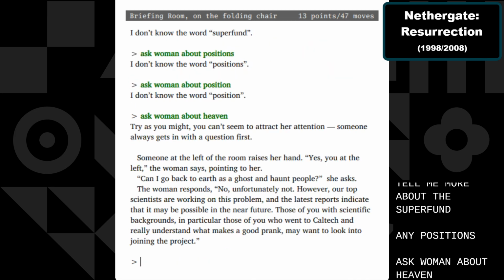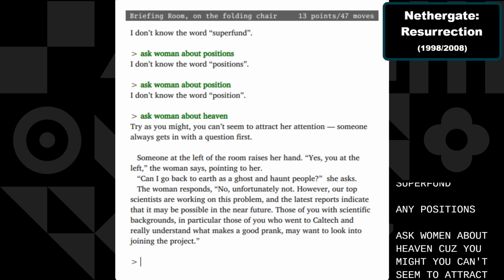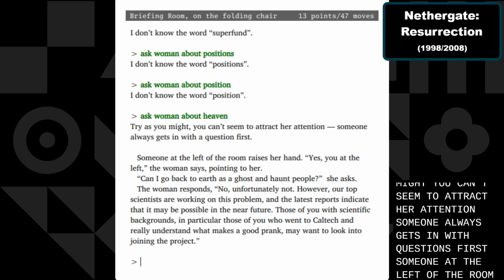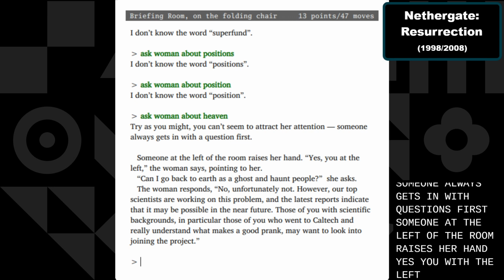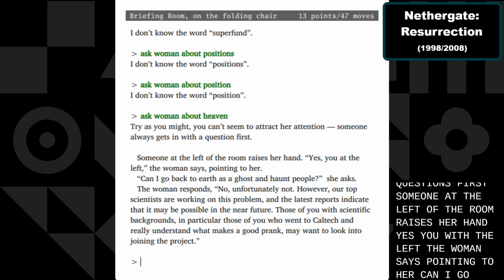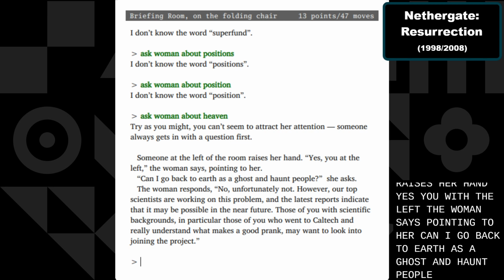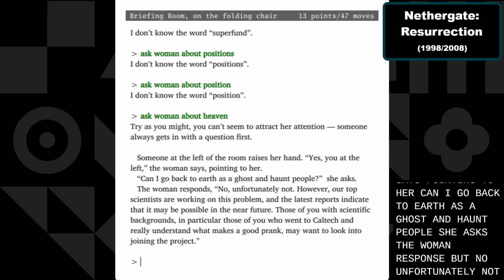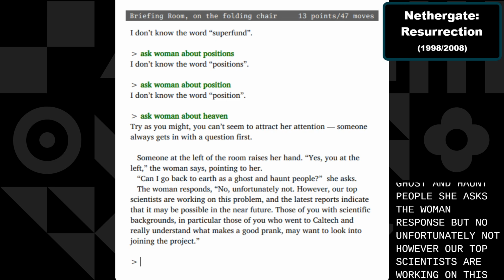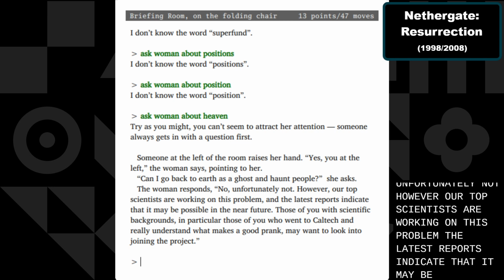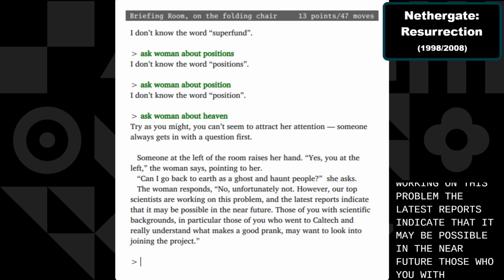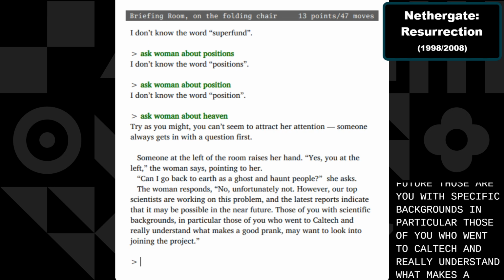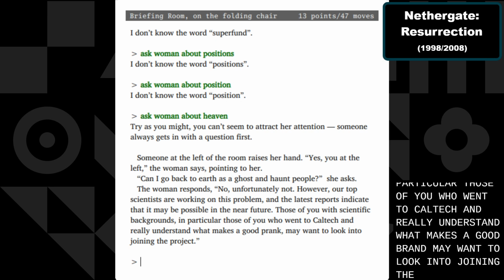Ask woman about heaven. Try as you might, you can't seem to attract her attention. Someone always gets in with a question first. Someone at the left of the room raises her hand. Yes, you at the left, the woman says, pointing to her. Can I go back to Earth as a ghost and haunt people? she asks. The woman responds, No, unfortunately not. However, our top scientists are working on this problem, and the latest reports indicate that it may be possible in the near future. Those of you with specific backgrounds, in particular those of you who went to Caltech and really understand what makes a good prank, may want to look into joining the project.